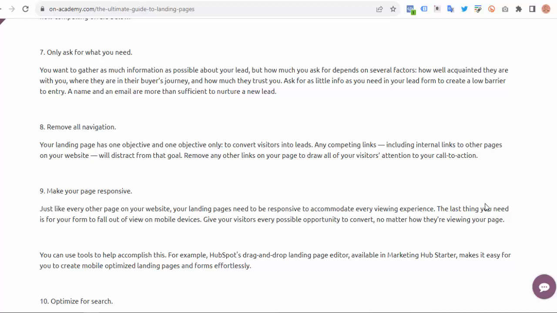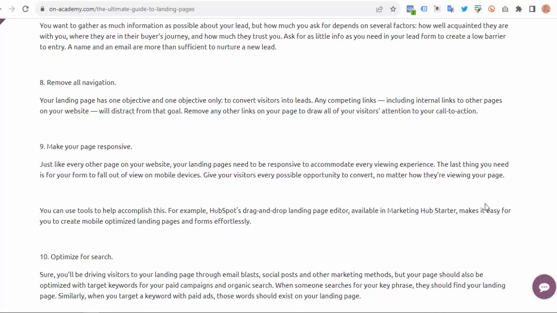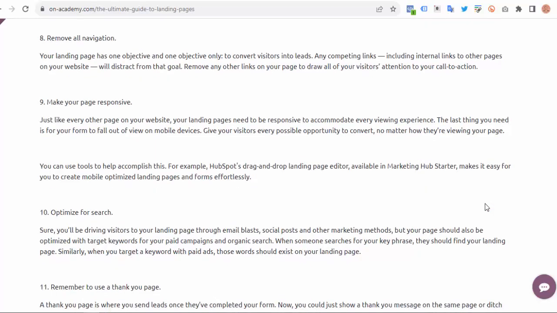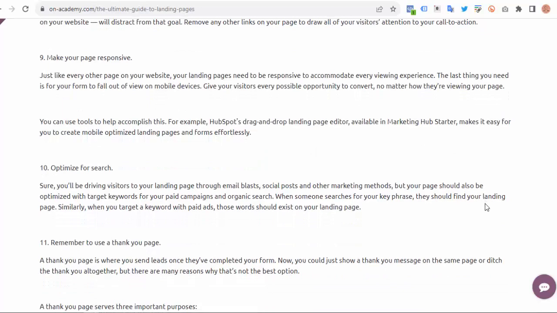11. Remember to use a thank you page. A thank you page is where you send leads once they've completed your form. Now, you could just show a thank you message on the same page or ditch the thank you altogether, but there are many reasons why that's not the best option. A thank you page serves 3 important purposes. It delivers the offer that you promised, usually in the form of an instant download. It gives you an opportunity to interest your new lead in additional relevant content. It serves as a chance to thank them for their interest, which goes a long way in promoting them to a customer down the line.